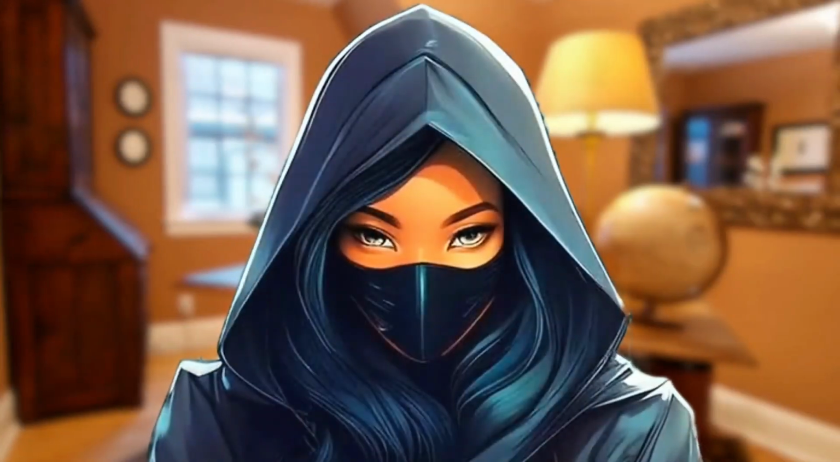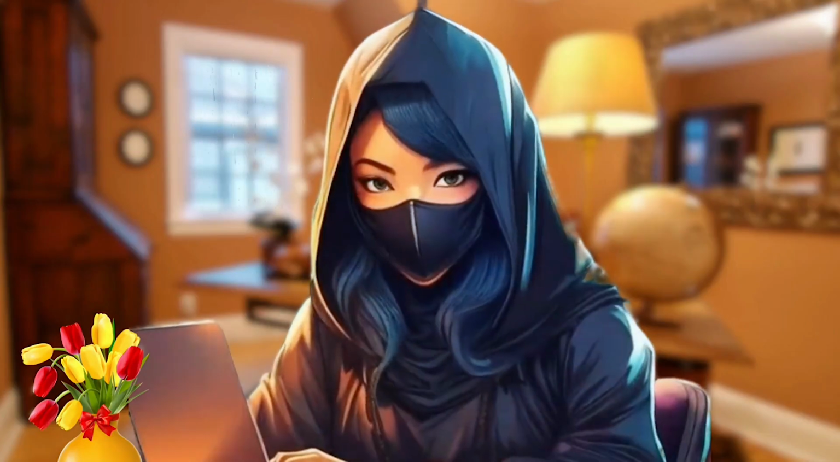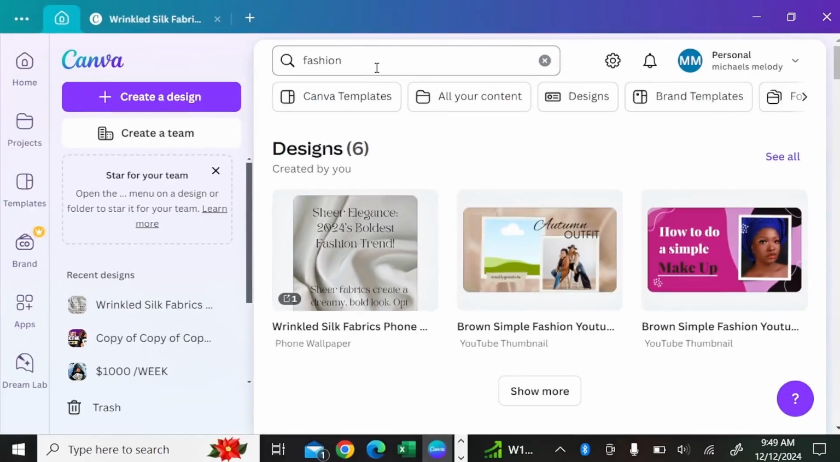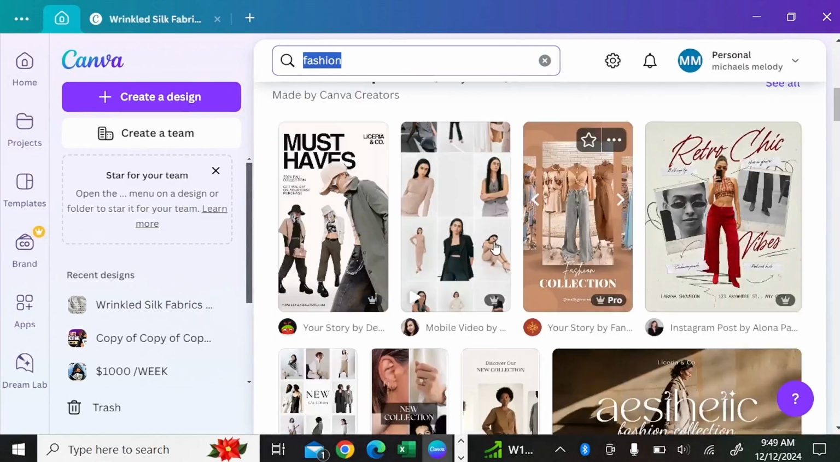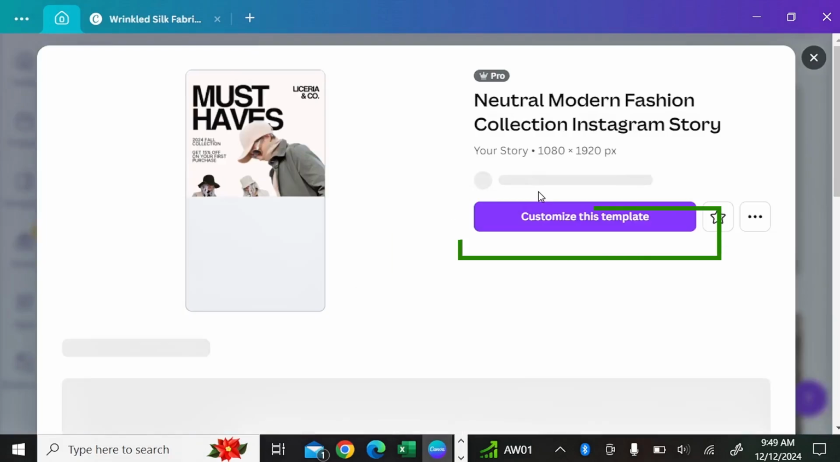Next step we're going to take is our free tool to create our pin, which is Canva. Now, we can easily create our pins by going to Canva and just typing in our keyword in relation to our niche for our pin. So let's just say we are going to type in fashion, and we're going to look for some ideas or some templates on fashion. So we are going to select this one, and we can click customize this template.